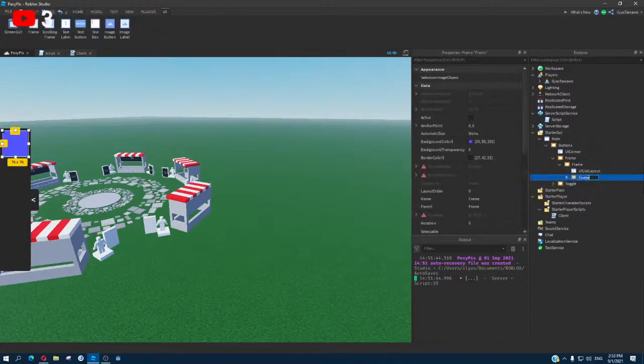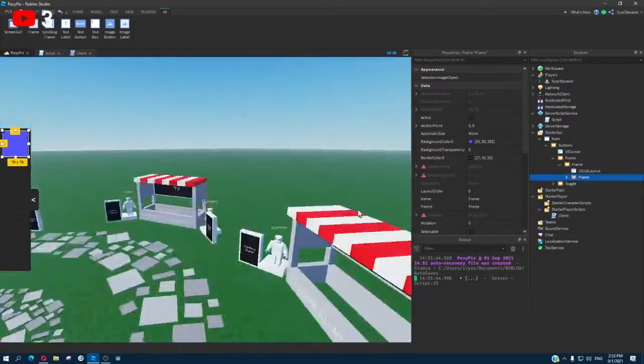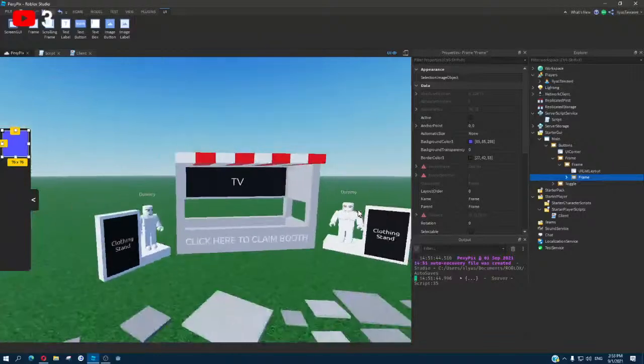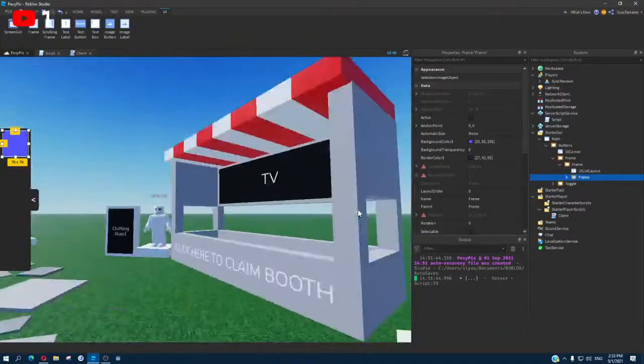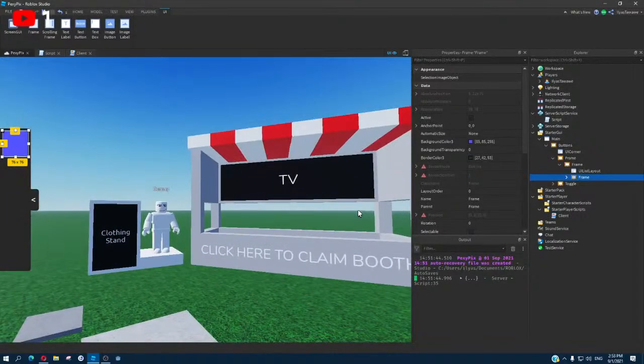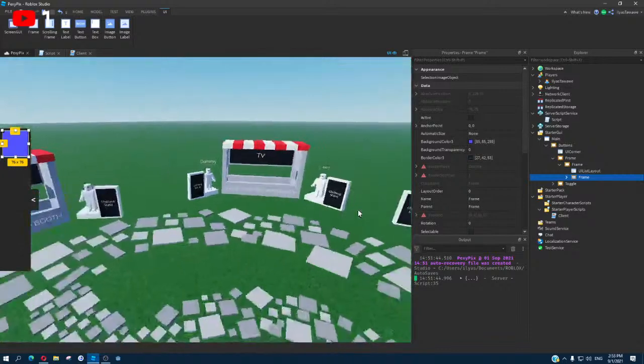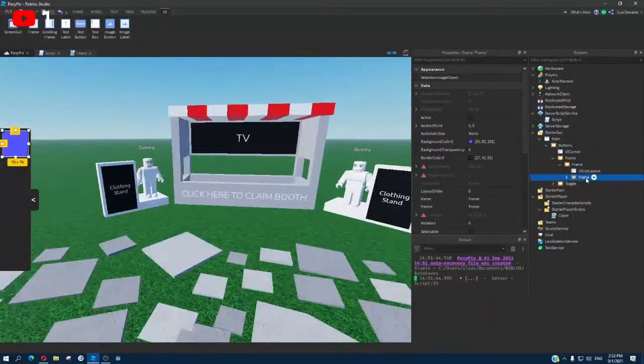So now we need to add some buttons. The first button that I want to add is customize booth. What customize booth will do is just change the color. I want the player to be able to change the colors of his booth. So how can I do that basically? So this is the colors customization.